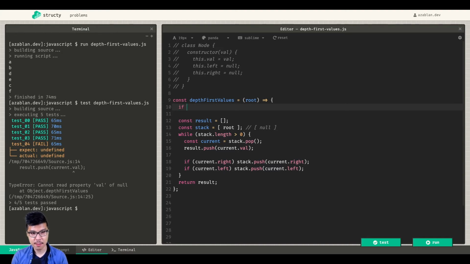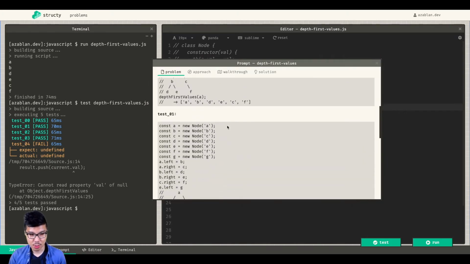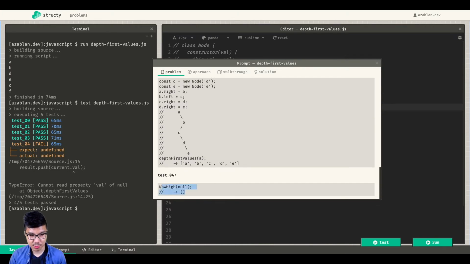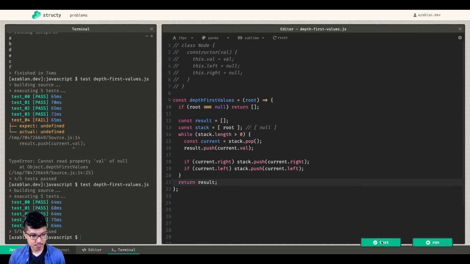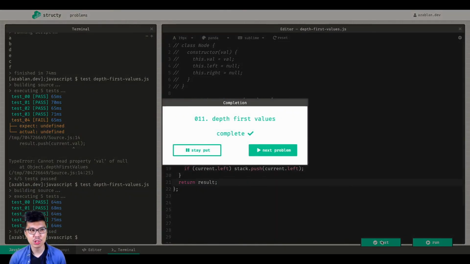I'll go ahead and check, hey, if my root, so if my entire tree is empty, so if root equals null, then what I'll do is just return an empty array, right? Because that means there are no values inside of it. And that actually is the expected answer according to this, right? Should return an empty array. So let's give it a go now. Should be pretty good. Nice, and there we have our nice iterative solution for this depth first values problem.